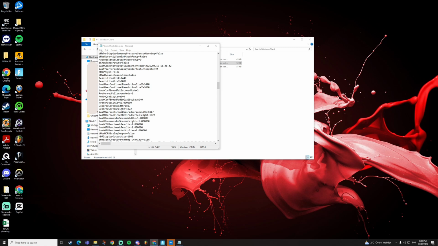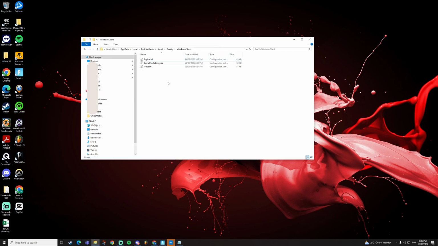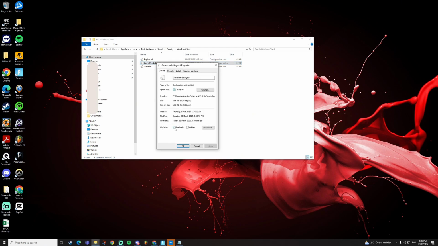And what you need to do before you exit, you need to click on file and then save. And now you can exit this. And before you exit all of this, you need to right click the GameUserSettings again, go down to the bottom where you can see the properties, and here you need to make sure that the read only button is pressed. And once you've done that, you click apply.